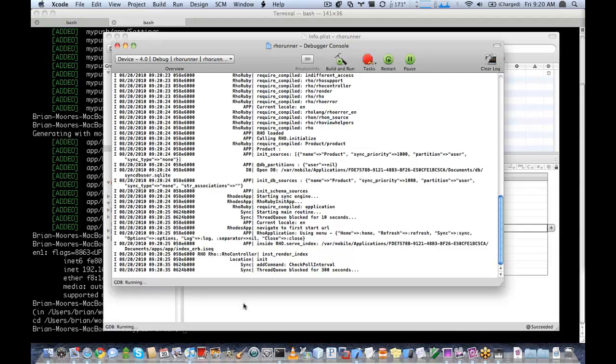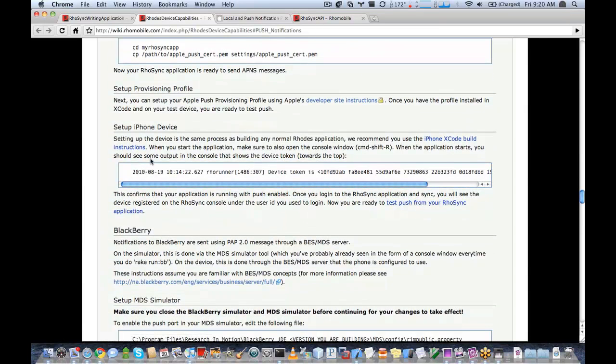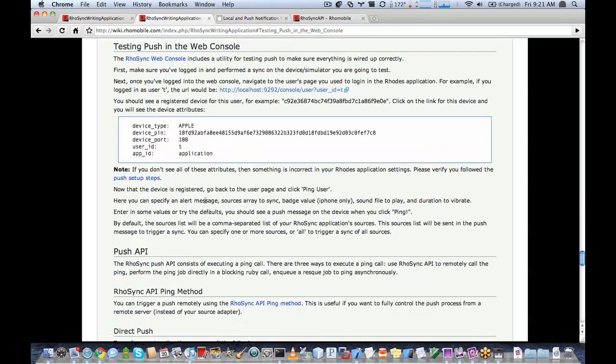So now we have our application running. We can go ahead and test that our push is working. And if you look here, you need to see this output, device token is, to make sure that it is working. So the next thing we want to do is to test push from the RhoSync application.